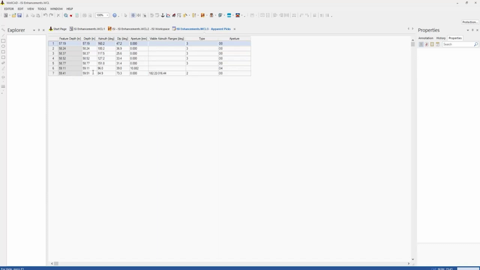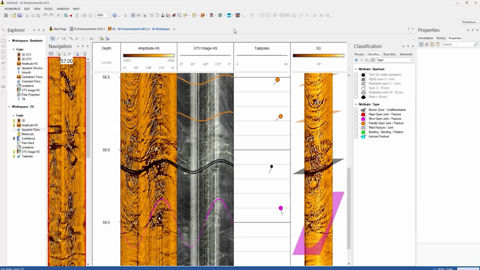we will see that we're recording, beside the feature depth, which is the depth of the visible part, and the depth of the sinusoid, still the azimuth and the dip angle derived from the full sinusoid. We are also recording the visible arc, the starting point and azimuth, here about 182, extending to 316 degrees, and as usual, the type, and in our case, also the aperture class.